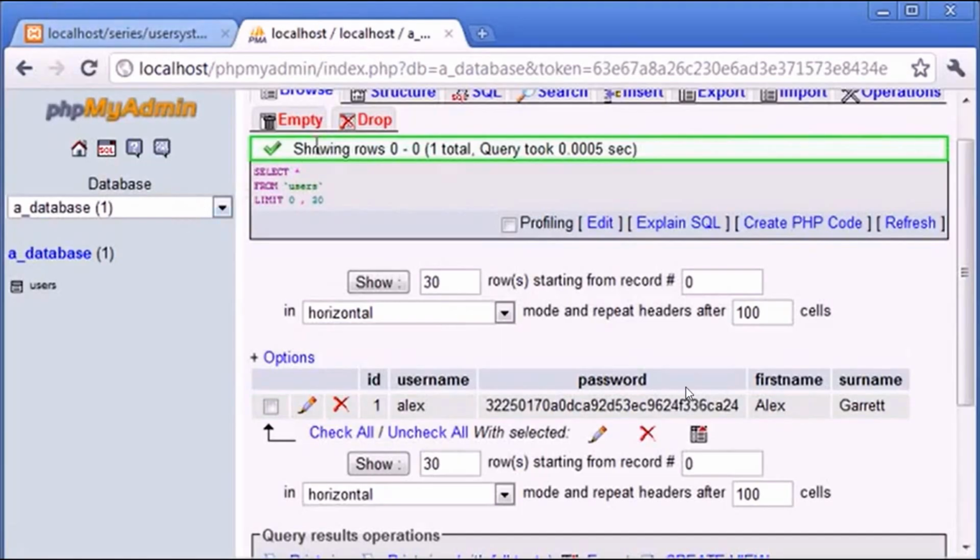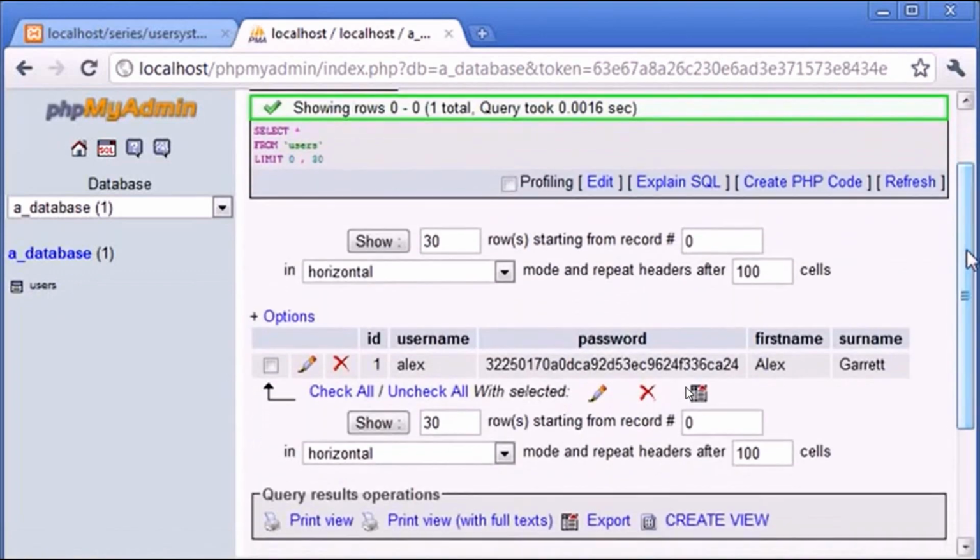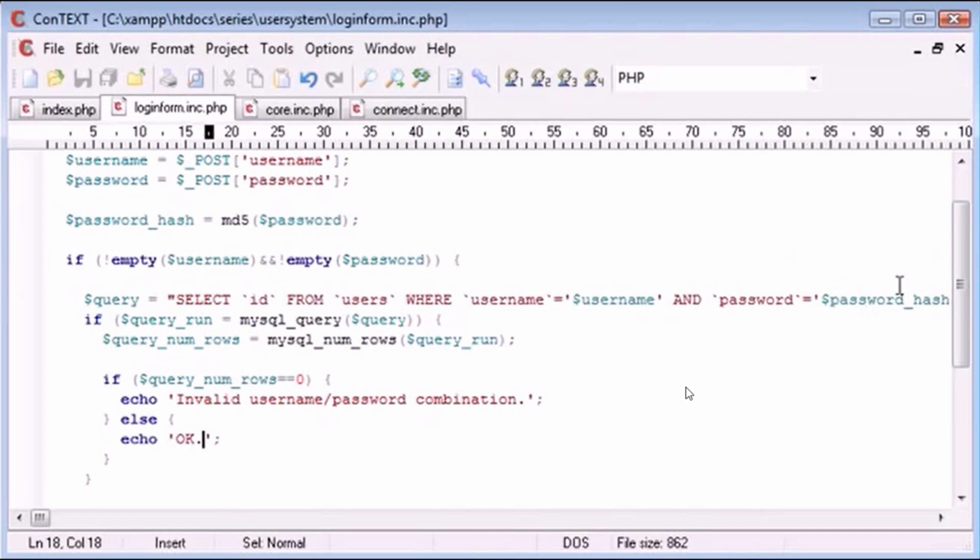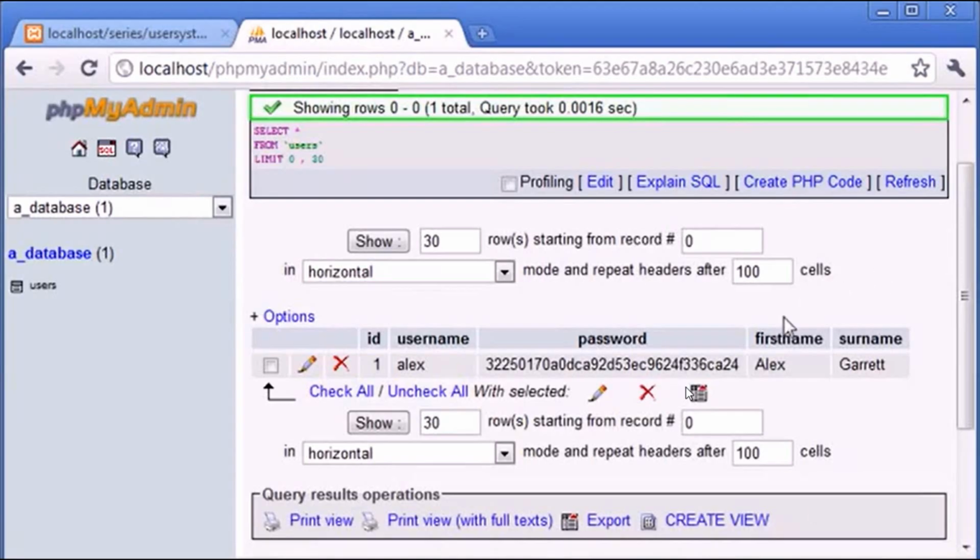So let's use this as an example. Let's go back to our users table. We've got Alex with the password, which I think is pass123, but as the MD5 hash. Remember, we convert to the MD5 hash automatically when we process the login. And then we have various bits of information which aren't important just now.